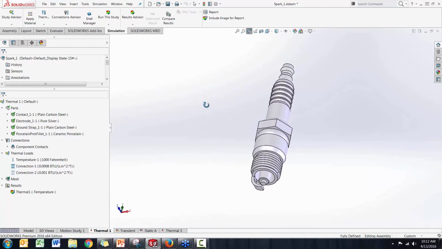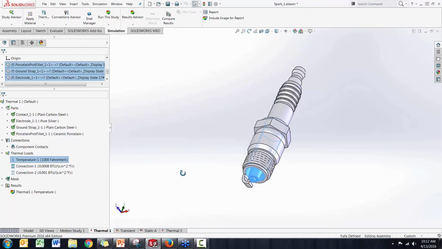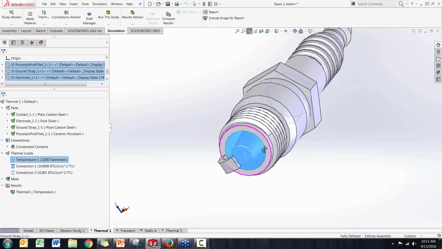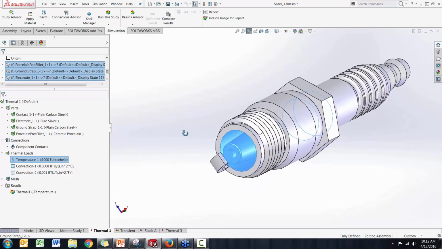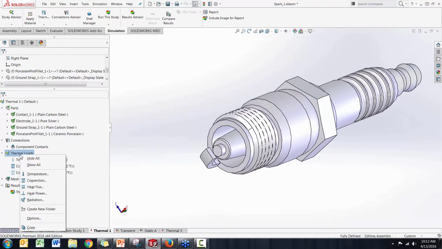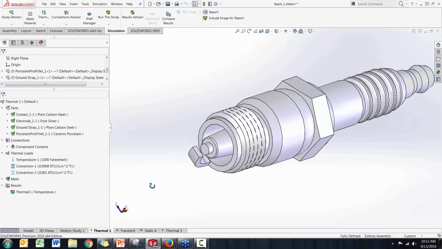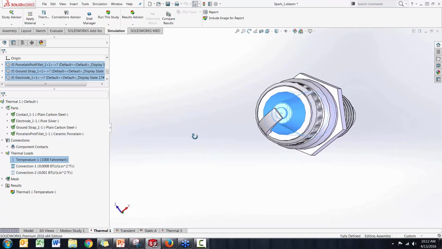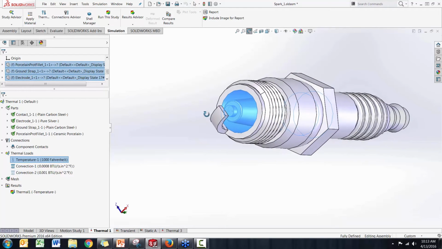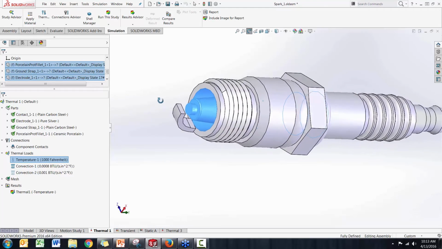For the thermal loads, we made an assumption that the tip of the spark plug essentially experiences a temperature of about 1000 degrees Fahrenheit during the sparking process. We can set up these boundary conditions by right-clicking the thermal loads item on the tree and picking the kind of boundary condition that you'd like to specify: the conduction conditions, the convection conditions, or even the radiation conditions. Initially, I've essentially told the software that all of these surfaces are going to be held at a constant temperature for the duration of the analysis, or the duration of the spark.